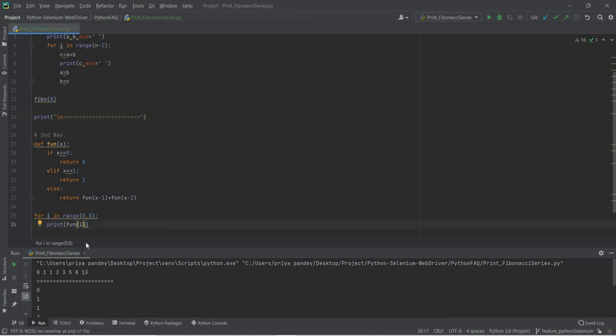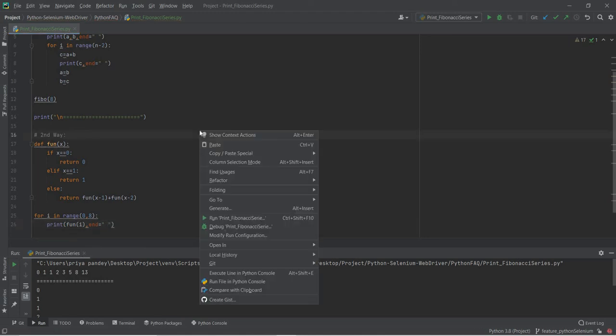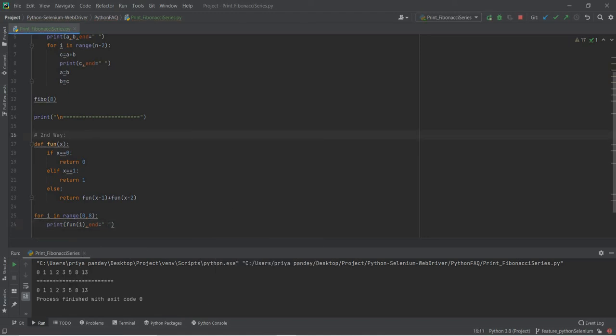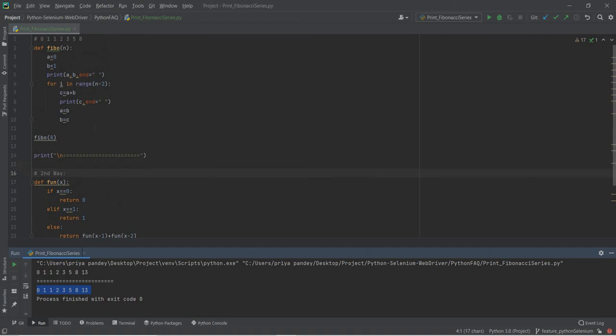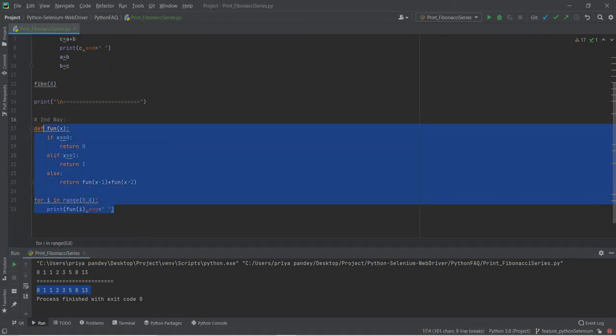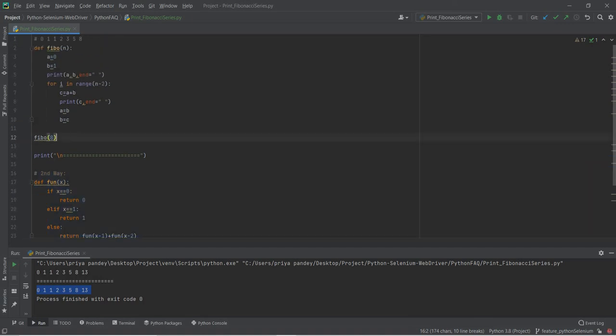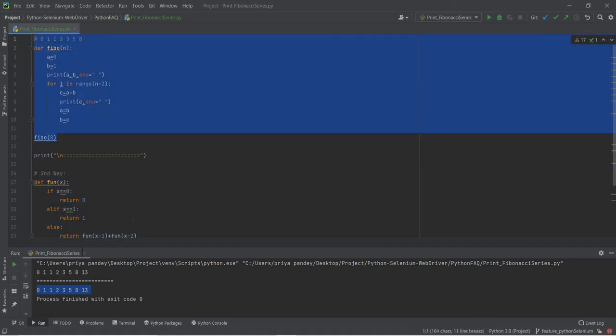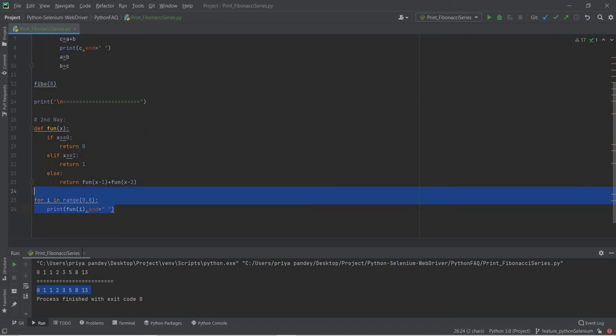Now if we run this, it will produce the same result, but we need one more thing. We'll add end here so that it prints in the same line. See, it produces the same result. The result is the same, but the logic is different. So you can go either this way or this way, but I prefer this way. This is the simplest way and more logical.